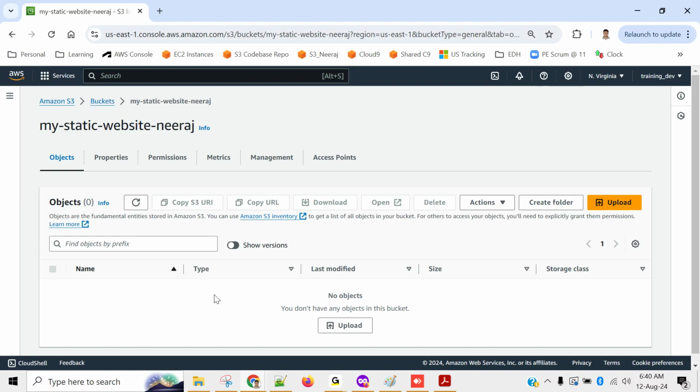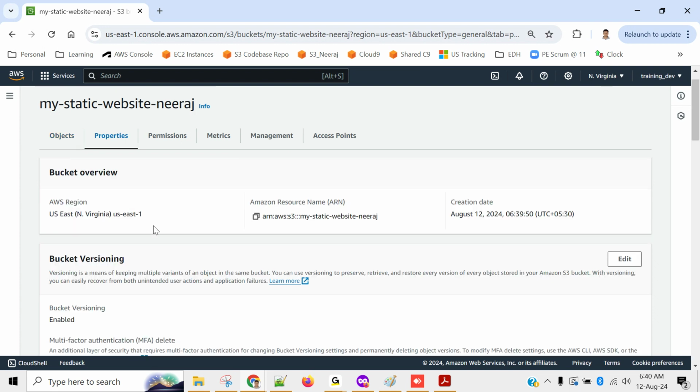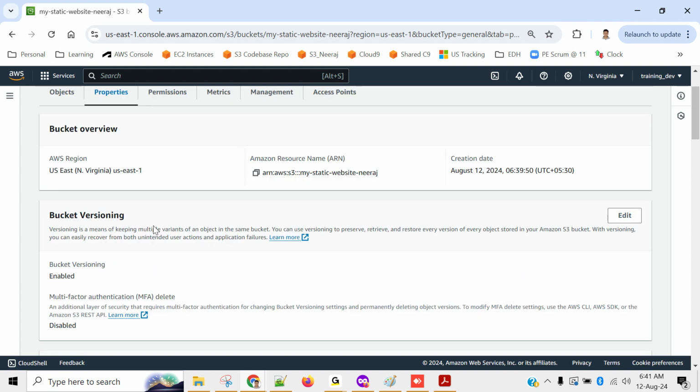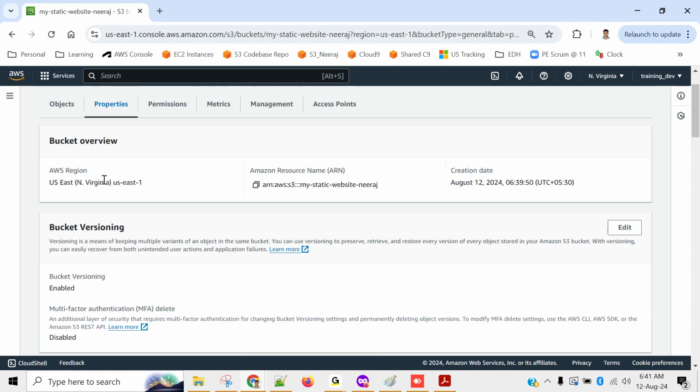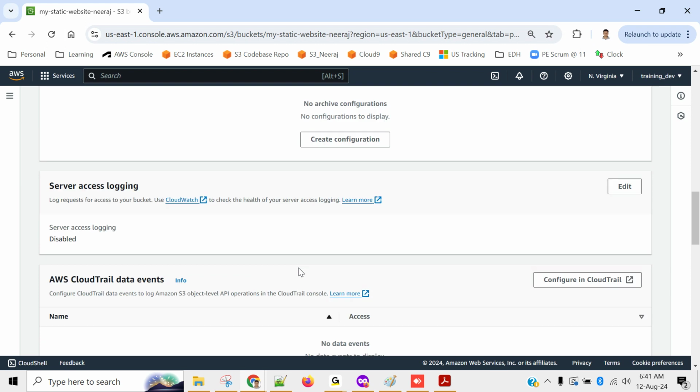Okay, so I have opened my static website bucket, and you can see there is no data. Before we do anything, first of all, let's click on properties and see a few things. So bucket versioning is enabled. This is the region where I have created the bucket. This is the creation time, and tags, default encryption.